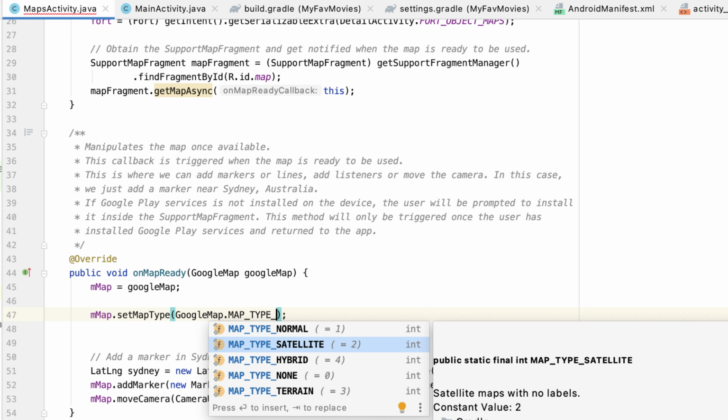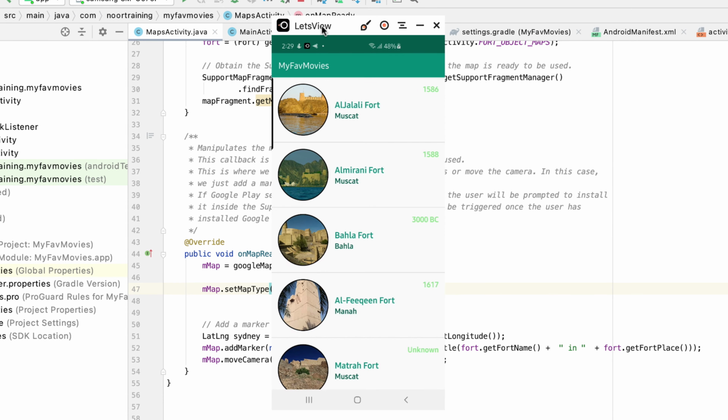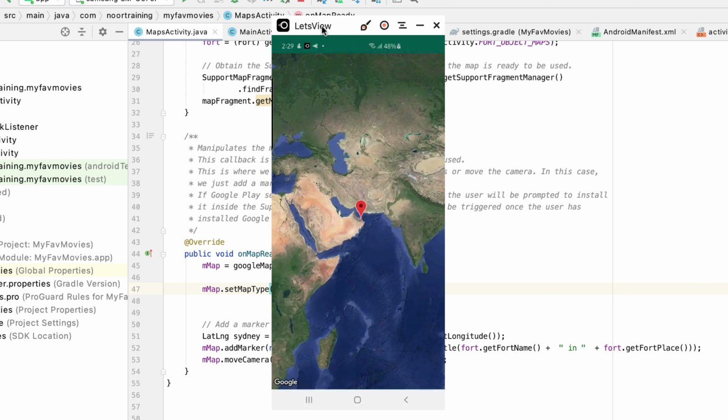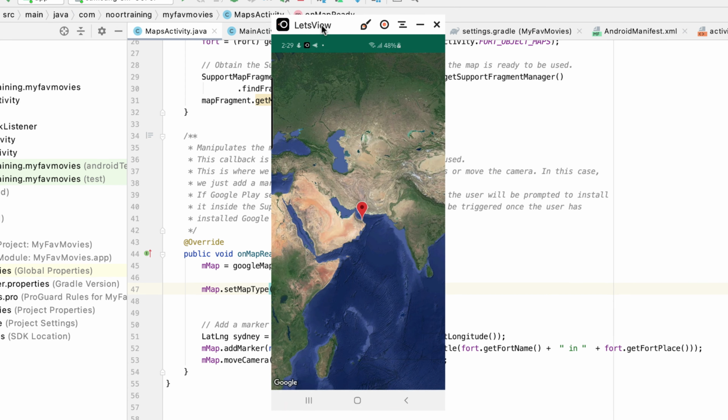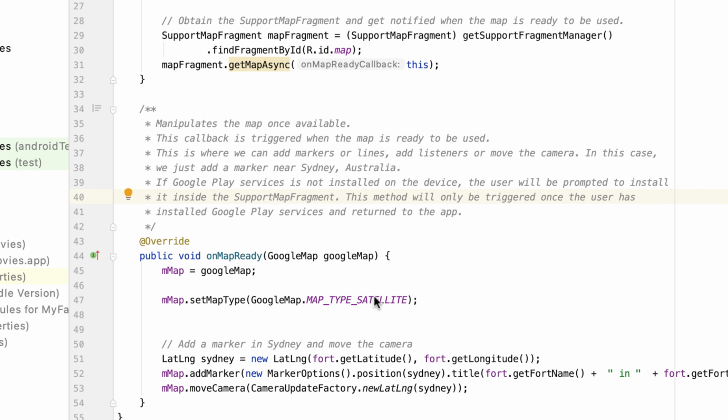Okay, let's try the satellite one, and let's now run our app on our Android device. Let's go to Al-Jalali Fort. Let's go to the location, and here's the satellite map. You can still click on the marker and it says Al-Jalali Fort in Muscat. Right, let's try another one. Let's try the hybrid one.